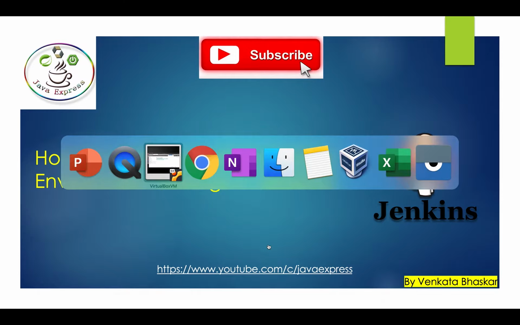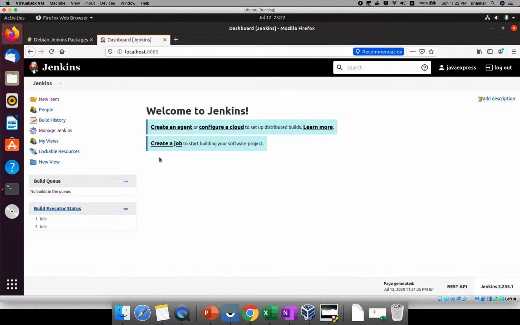Let me open my Ubuntu machine. This is the dashboard for your Jenkins. If you don't know how to configure it, please watch my previous videos. In the Docker series I explained how to create the Amazon EC2 instance and how to install using Docker. Even how to deploy the website using GitHub, we already covered. So please go and watch.